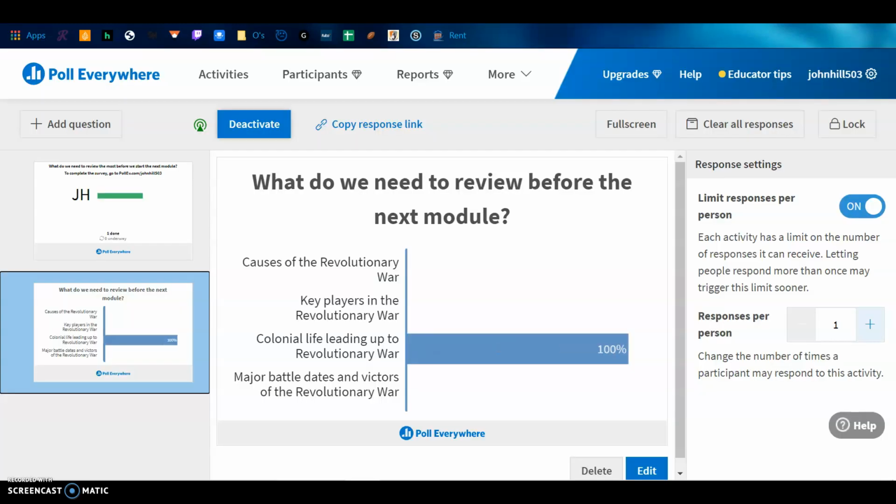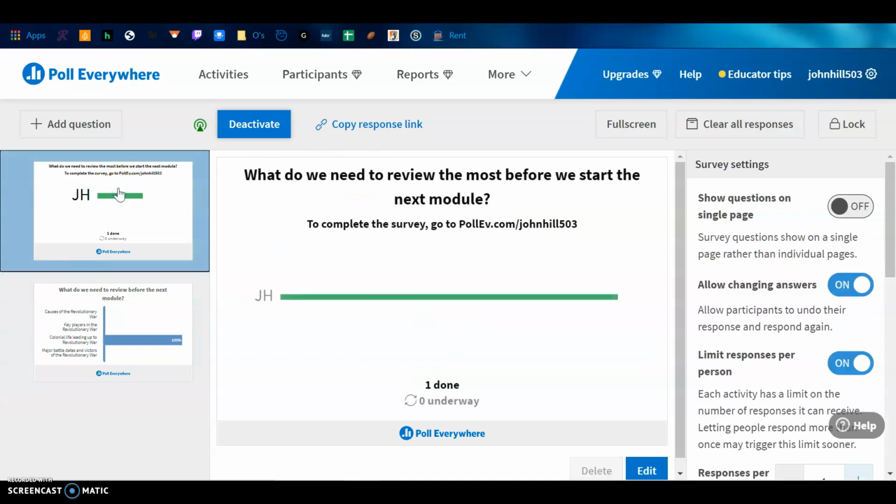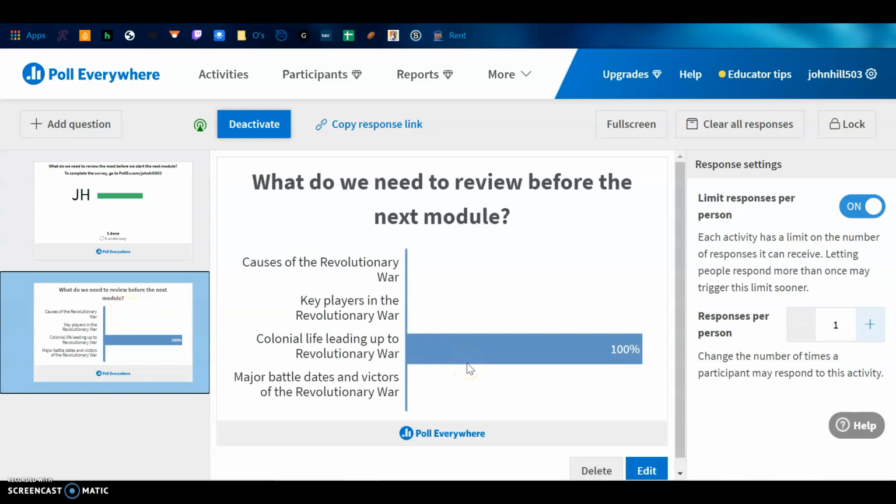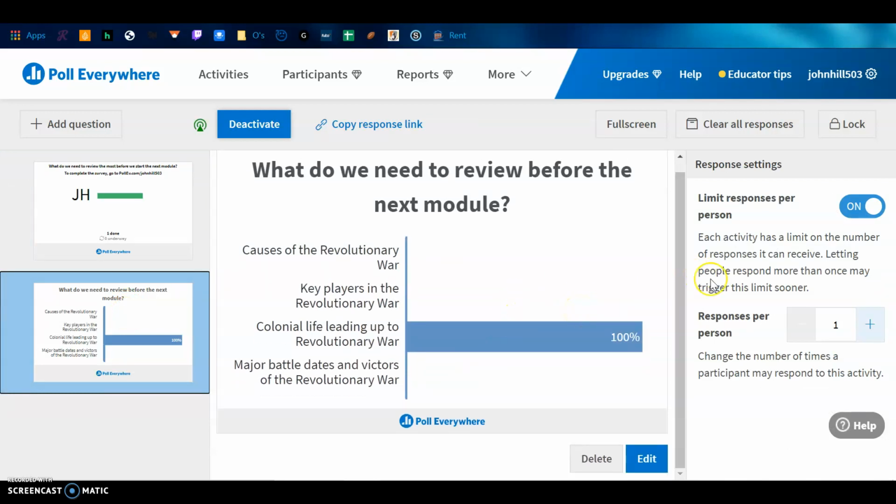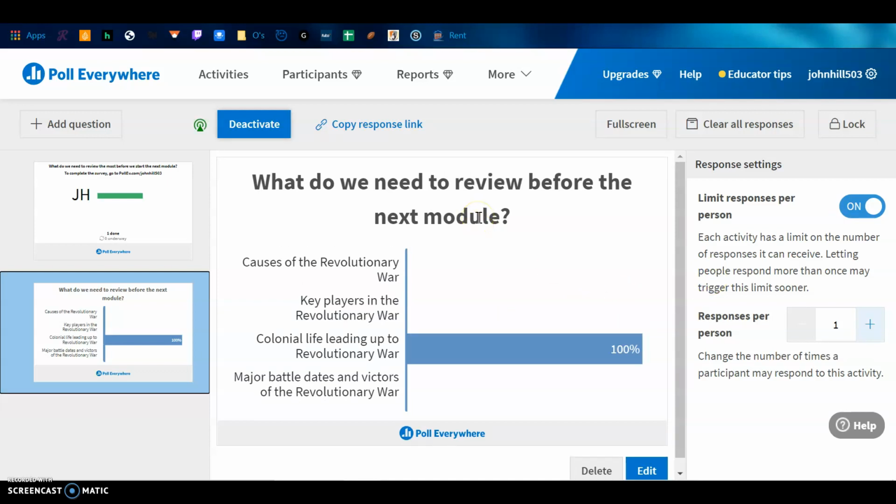And as you'll see here, I did say the colonial life leading up to the Revolutionary War was the topic that I didn't understand the most. So it will show you how many people have responded, how many are underway. So it's really cool that way, and I think it's definitely something I'll be using in my future classes, just as a wrap up for each of the texts, and leave it as an optional thing.